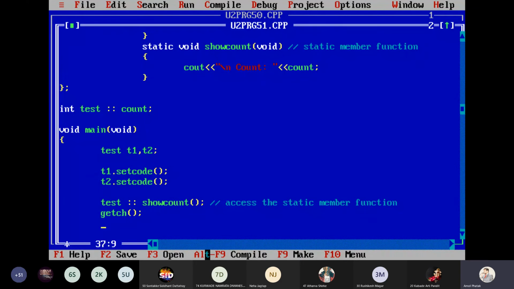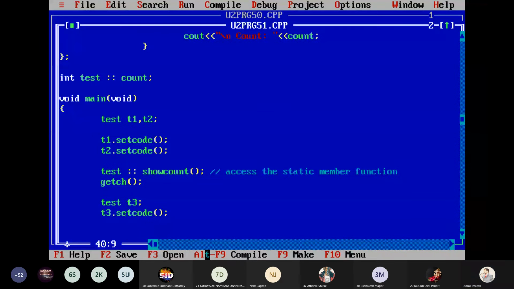And now suppose I create one more test. Suppose I created one more object of the test, T3. The code value will be incremented by 1. We pre-increment and assign, so the code will have the value 3.